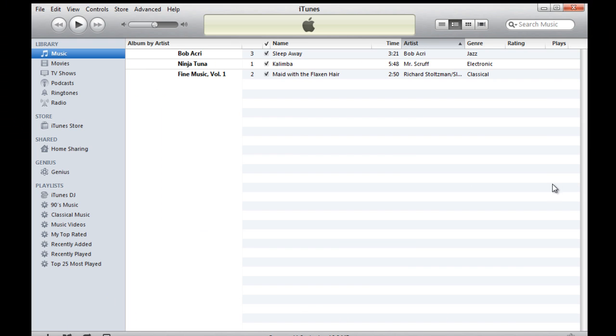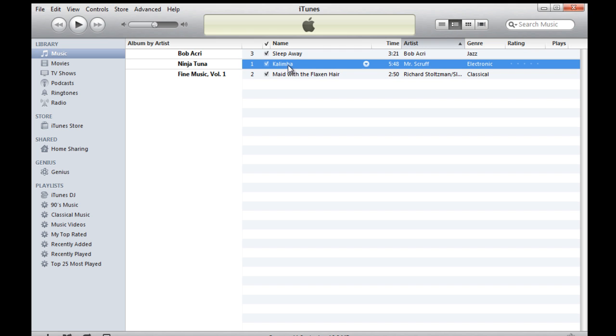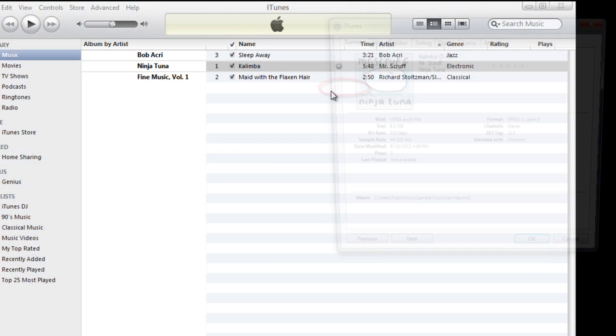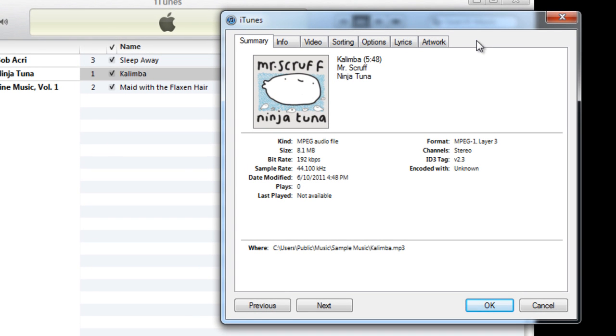Now you will be required to go to your music library and choose a song you want converted into a ringtone. Simply right-click on the file and choose the Get Info option. Once a new window pops up, simply go to the Options tab.